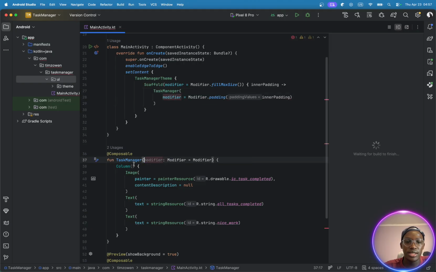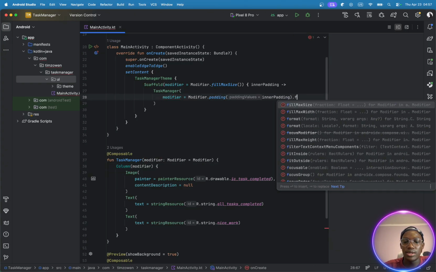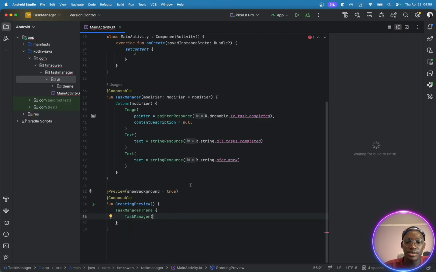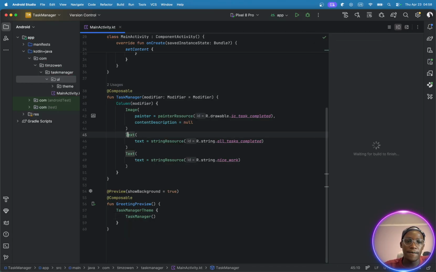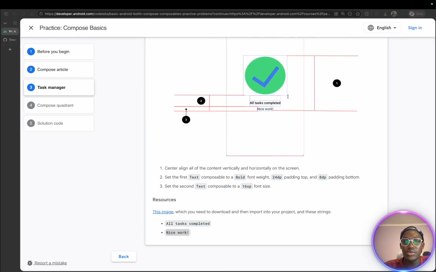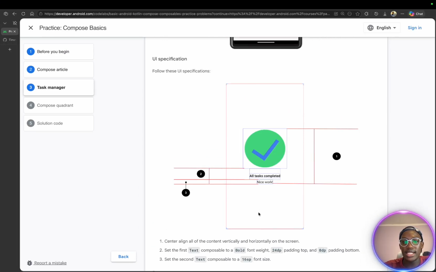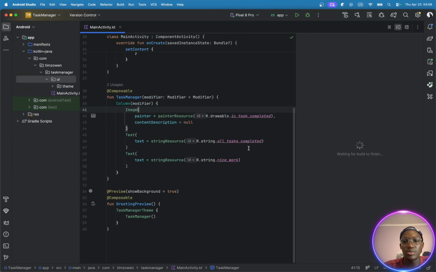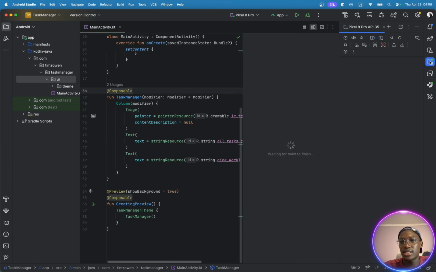So we don't need that. So we will need to pass in the modifier here, and then we're going to say here dot fillMaxSize. Something here, we don't need anything here. So just close that. So ideally, you're almost done. So remember, we need to arrange these to the center and align them horizontally. So let's see the preview. I don't know why the preview is taking longer than expected.